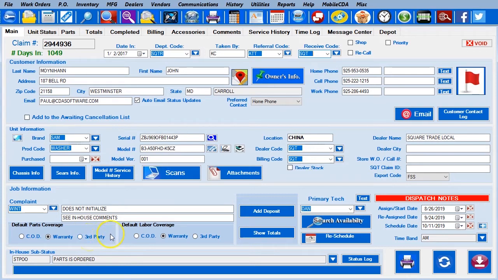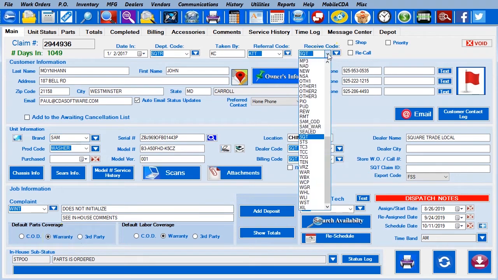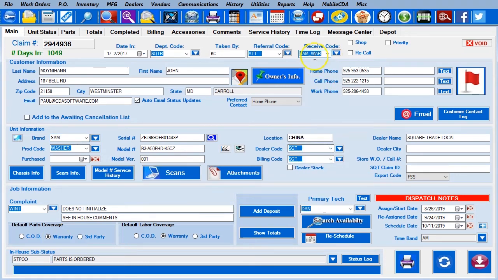But the first thing I want to do is show you that the receive code says Square Trade. Now Square Trade is a third-party company, so you'll notice it wouldn't be applicable here, but we're doing Samsung work on a washing machine with warranty coverage. So on our receive code, we're going to change it to Samsung warranty. The receive code is Samsung warranty because it's warranty work and it's a Samsung washing machine. I'm going to hit save.